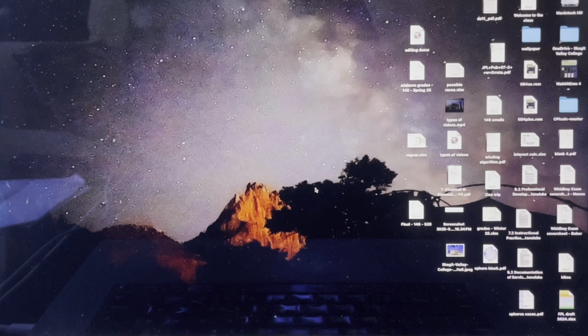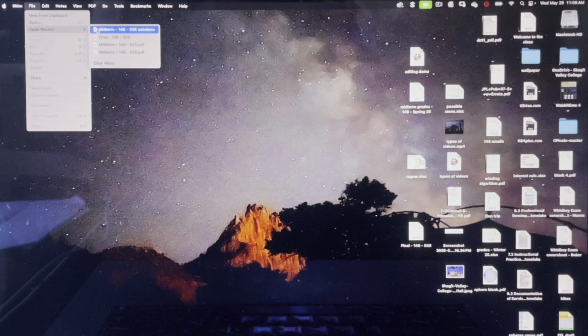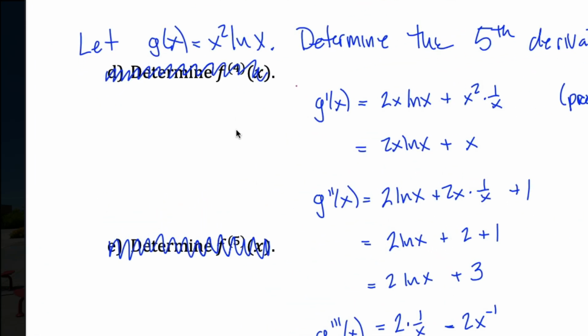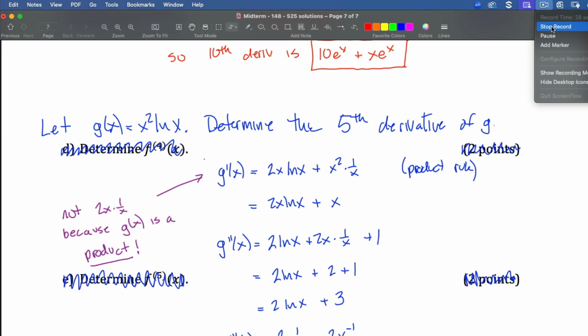My computer's now recording all 4 of those channels, so what I'd want to do is put something on my screen that I'll later want to be part of my video. If I jump back over to Skim, I can go back to that midterm that I showed you before. And now maybe I can add a note for my students, telling them that this is not just equal to 2x times 1 over x, because they have to use the product rule. There we go, good enough. And when we're all done, we just come up here and tell Screenflow to stop the recording.